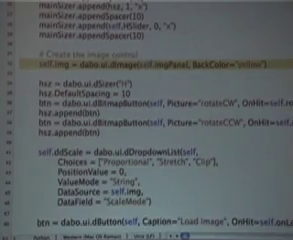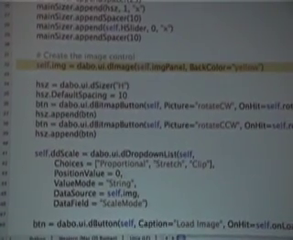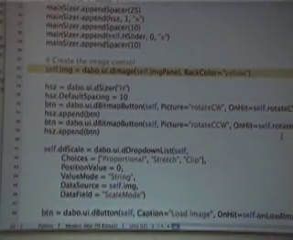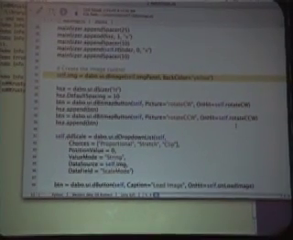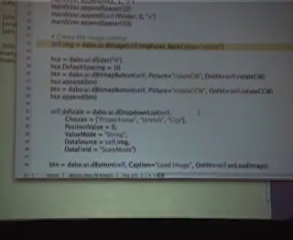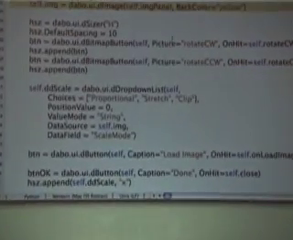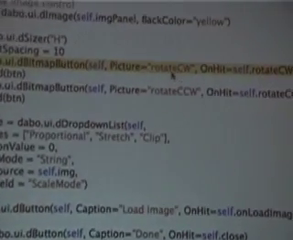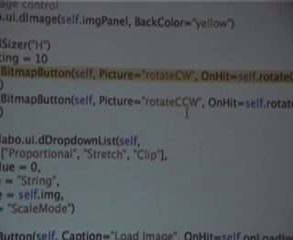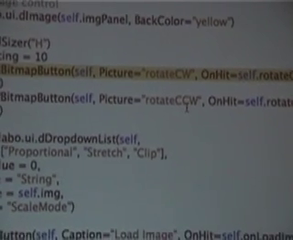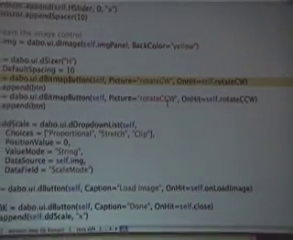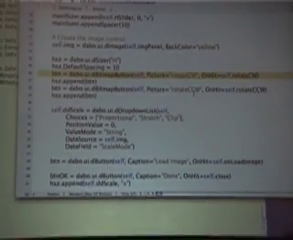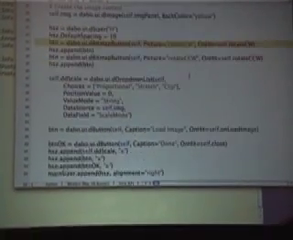Here's our image control, and that's where we set the back color equal to yellow. Okay, it's simple. You don't have to do RGB pairs if you don't want to. It uses the standard HTML naming for colors. You can just pass that in. Here are the buttons for the rotating. We're just setting a picture property for a bitmap button. You don't need to load the image or anything like that. You just set a picture property to a standard path or to your own local path.